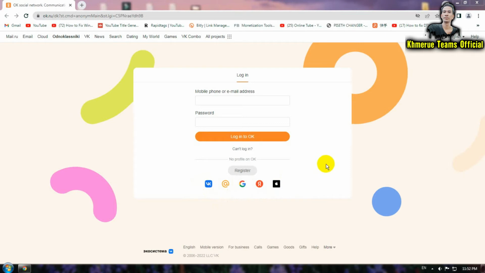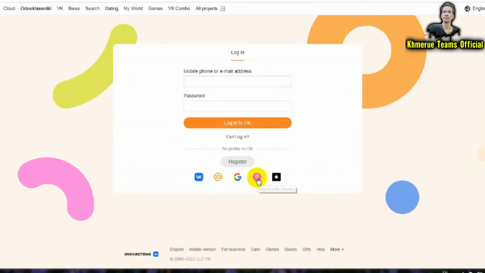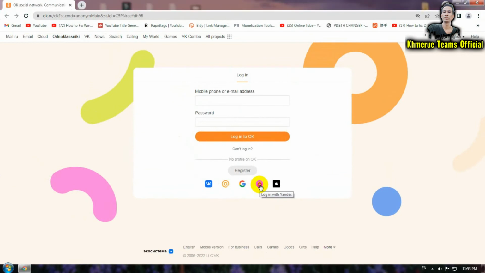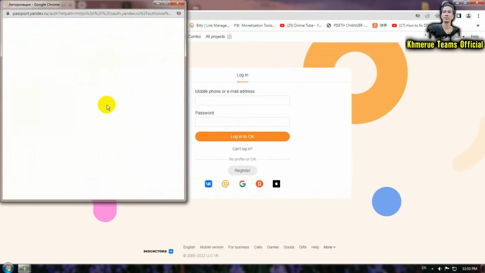So the thing that we're gonna do is, don't try to register with a phone number for a country that has been blocked or is not allowed to register with that. For example, I live in Cambodia, so this website is not allowed to register with a phone number, but they allow you to register with some email addresses. So now go here, and you will see the Yandex logo appearing like this. So click on that.